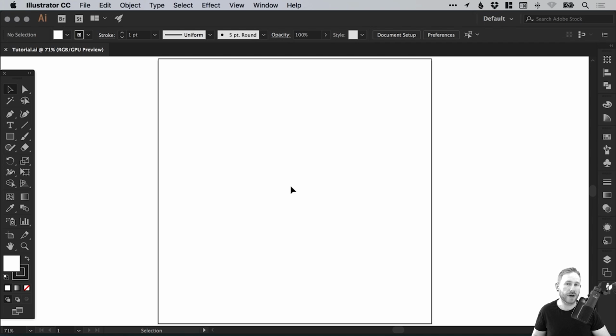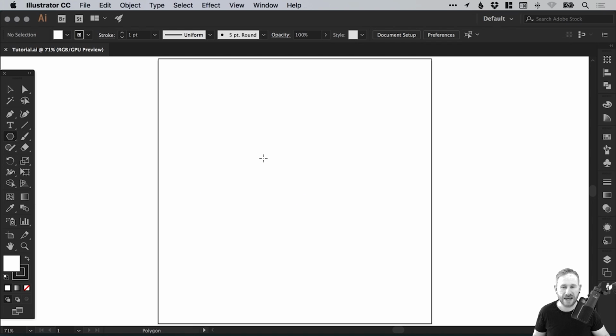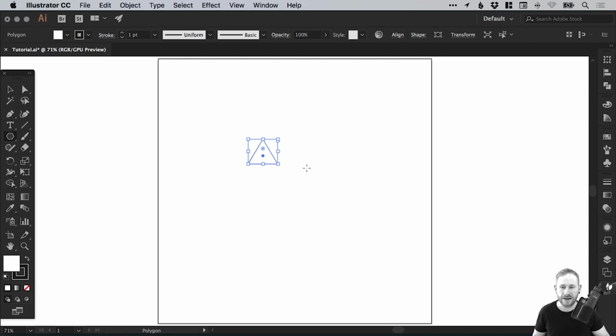In this tutorial, we're going to learn how to draw a play icon in Adobe Illustrator. So to start with, I've created a new document, 800 pixels wide and 800 pixels high, and I'm going to left click and hold on the shape tool and select the polygon tool. And next, left click anywhere on the artboard, leave the radius as 50 and just set the sides as 3. Click OK. And you'll have a three-sided polygon, which is of course a triangle.